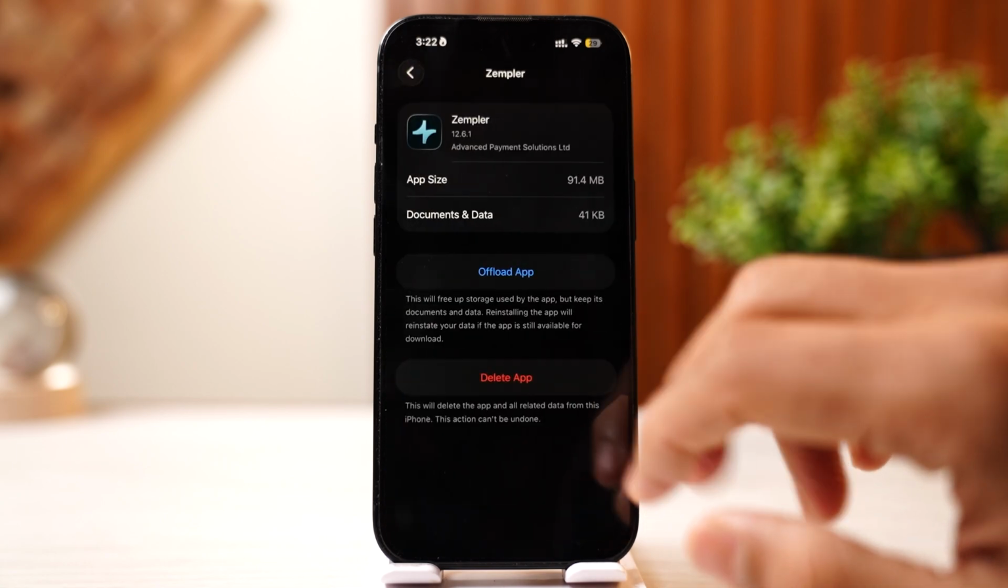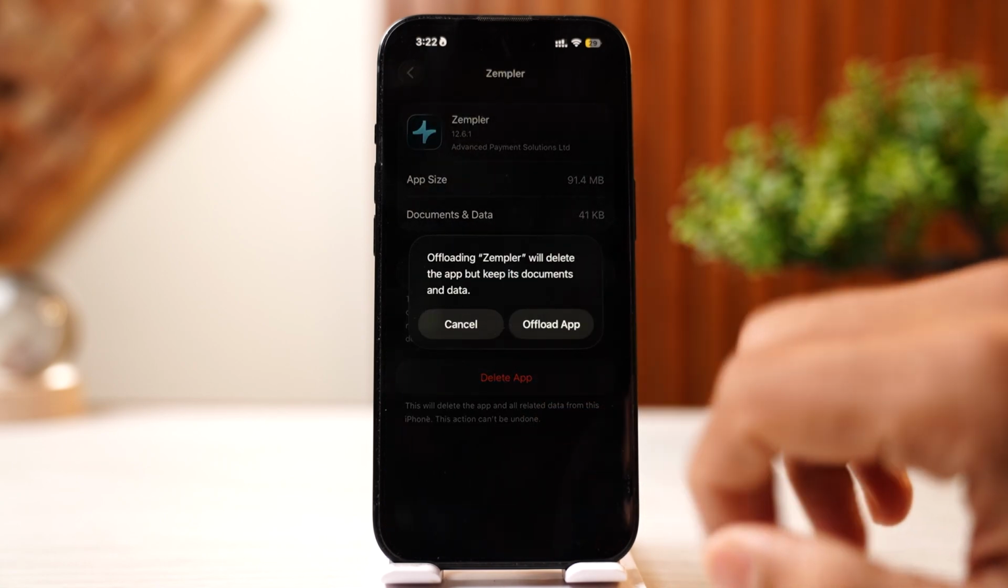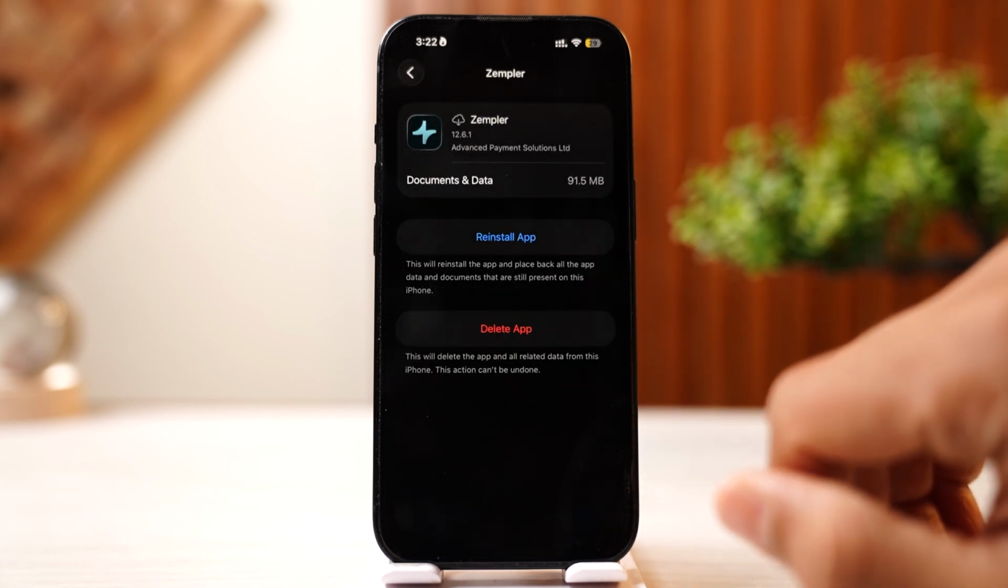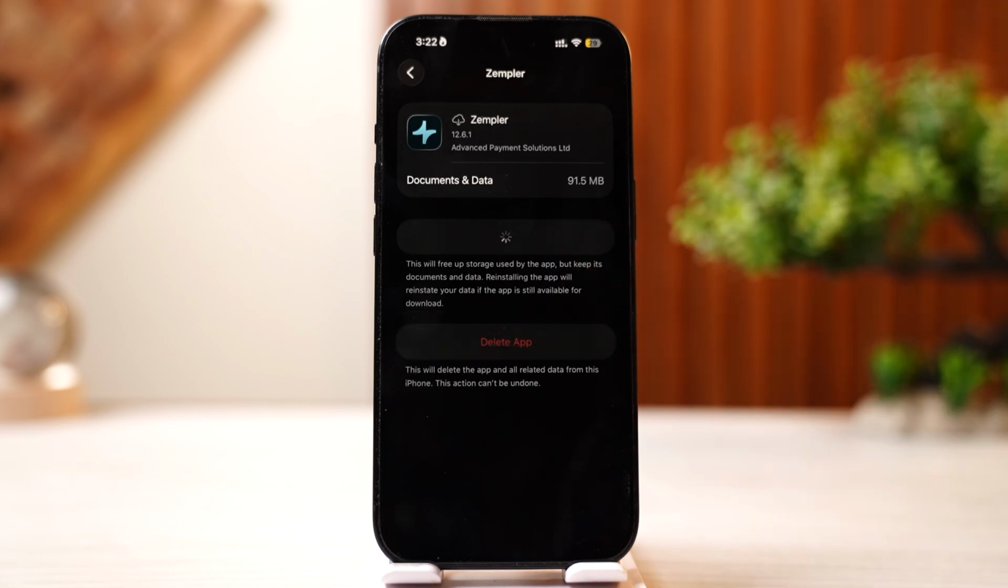Simply tap on it and tap on Offload app. Tap on Offload app again and reinstall the application. And what this does is it deletes the application whilst keeping its documents and data. And the next time you open the app, you shouldn't be facing any login errors.